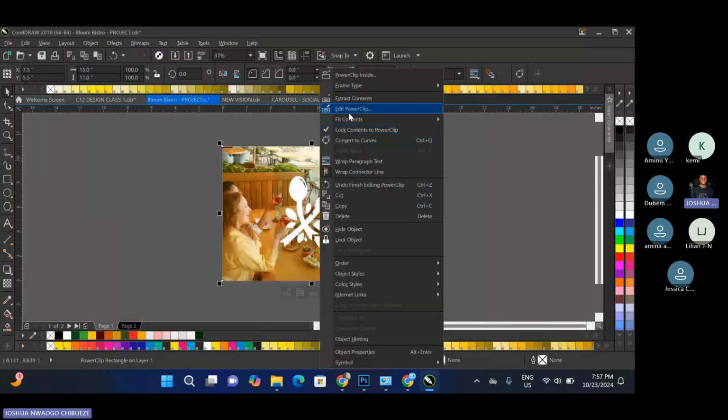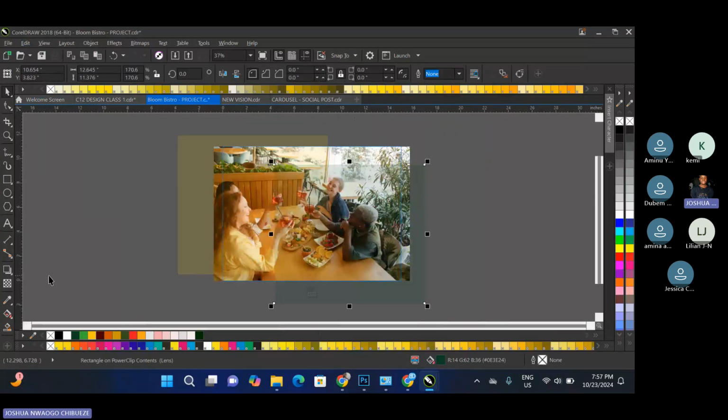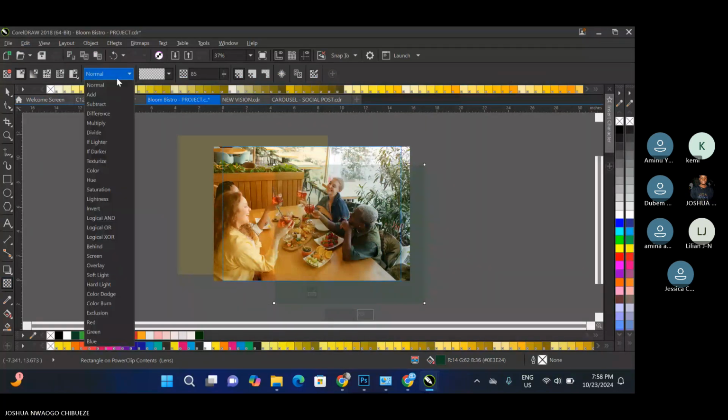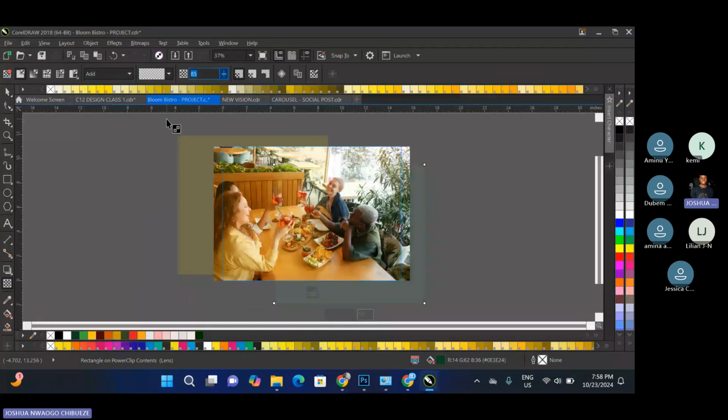The effect is not showing yet. You have to like increase it. So by this time I will use something called add here. Let me make this like 40 degrees.